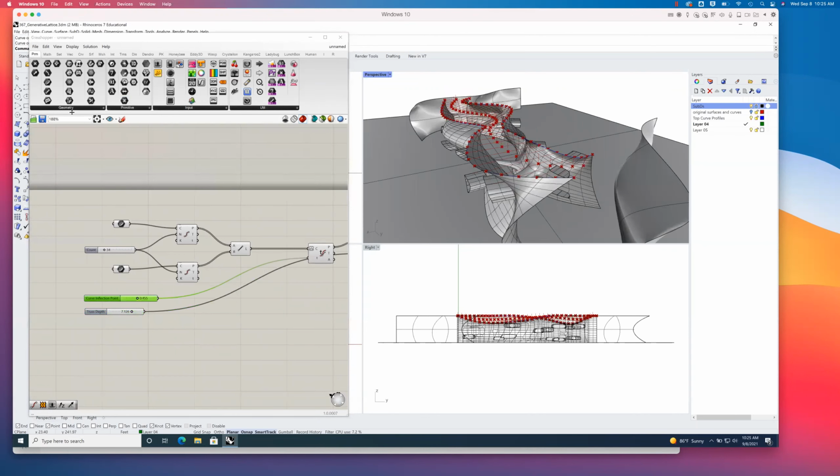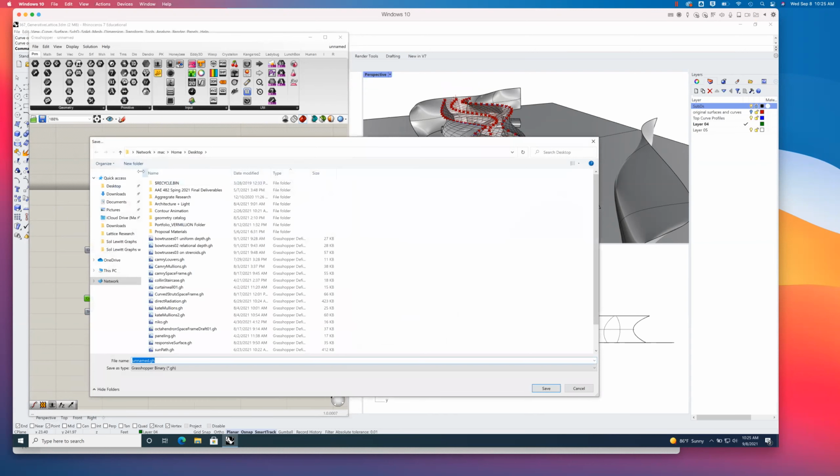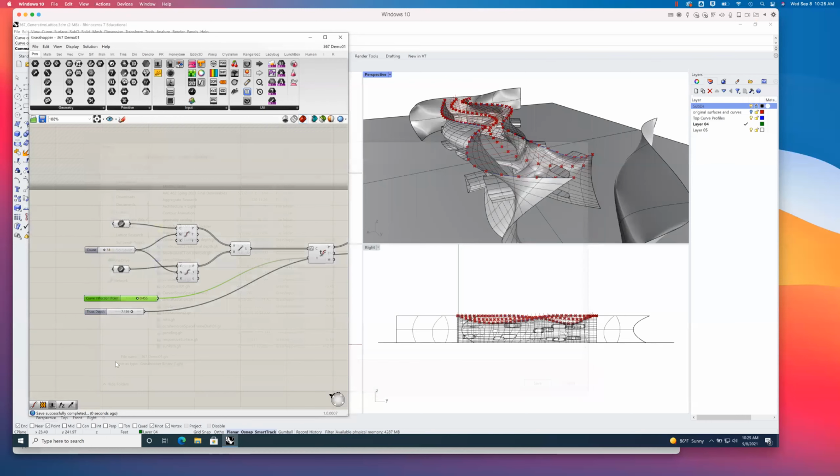All right, so I'm just going to go ahead and save this really quickly. Just save this to... I really need to clean up my desktop. I'll call this 367 demo 01. All right, there we are.